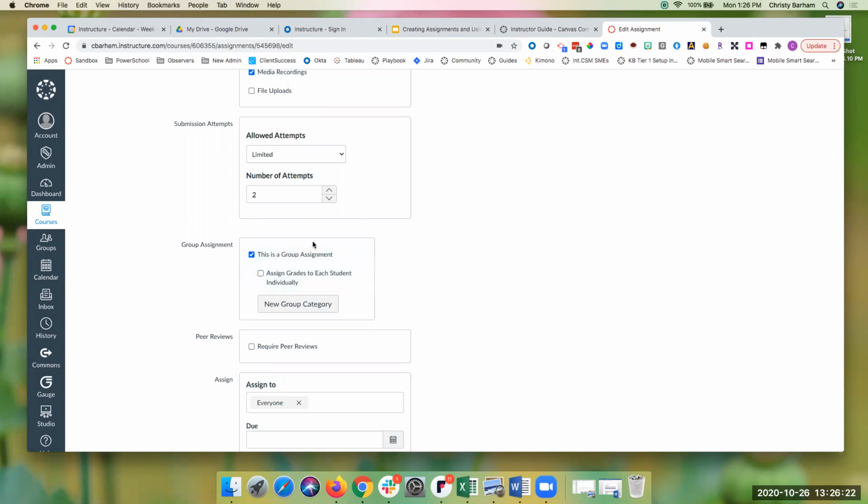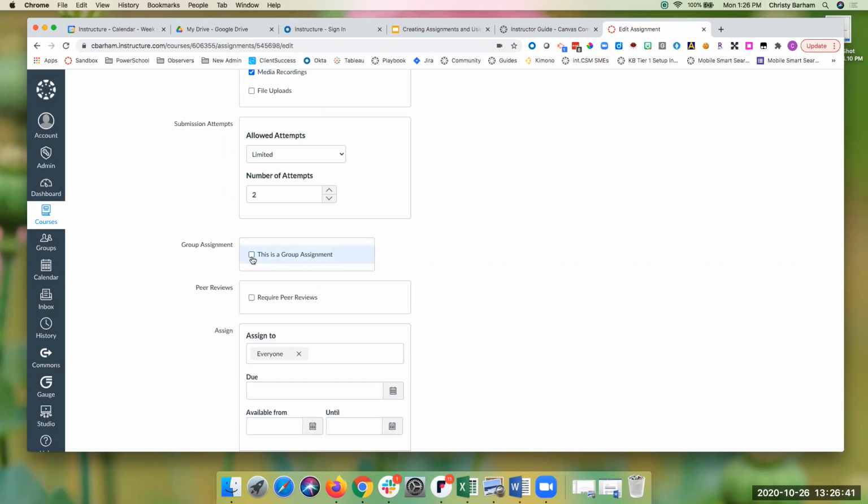One caution with group assignments is you only need to have one student in the group submit. That submission will stand for all group members. So even if you want to grade them individually, there's still only one group submission. So just that's a note and a caution there.